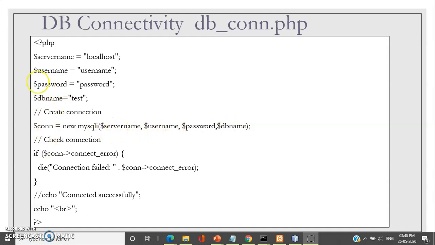Now we will check whether the connection is established or not. To check that, we will see if some error occurred when we executed this function. For that we will check if $con connect_error, this is the function for that. If it throws an error, then it will show that the connection failed and display the error that has occurred. And if this is not true, then it will display echo connected successfully.